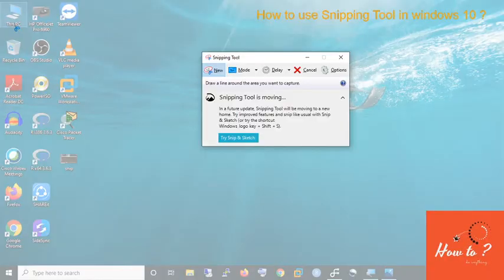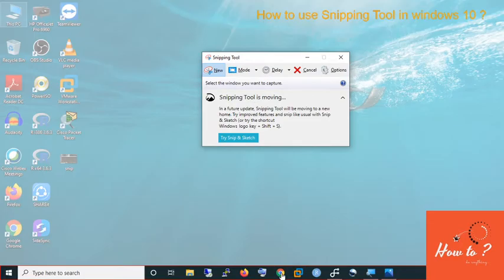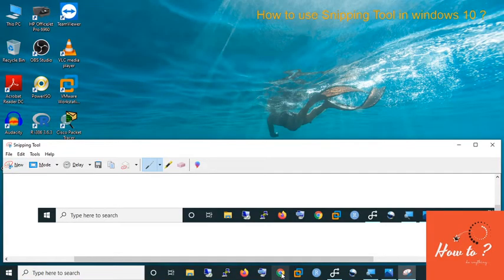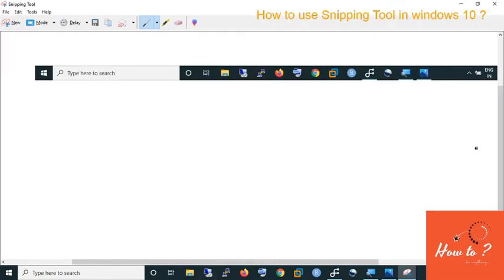Another option is window snip. For the window snip we need to have a window open, and now we clicked on the taskbar and this taskbar is recorded.